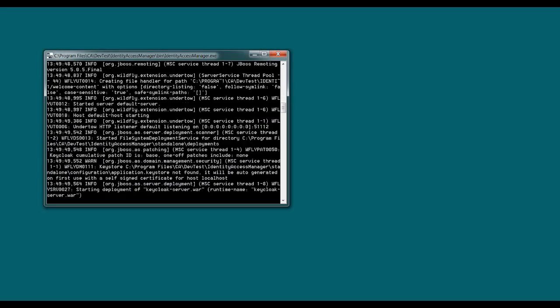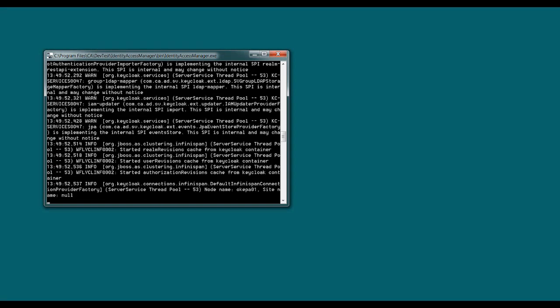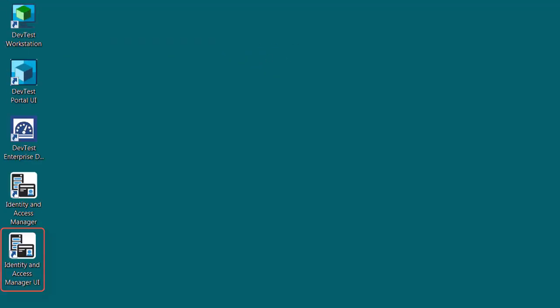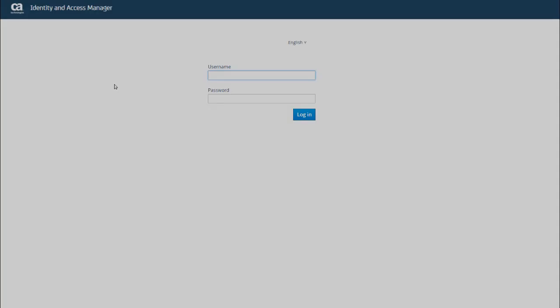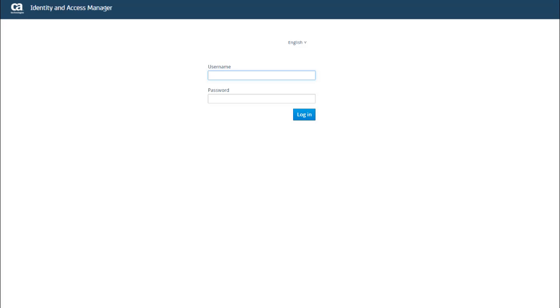And once IAM is up, I can then launch the UI, and again I can use the desktop icon or the Windows Start menu. I can also just open a browser and enter the URL directly. The default URL is localhost 51111, though that might be different for you based on where it's installed. And once that's up and running, I'm ready to log in. So I just enter my username and password and click Login.